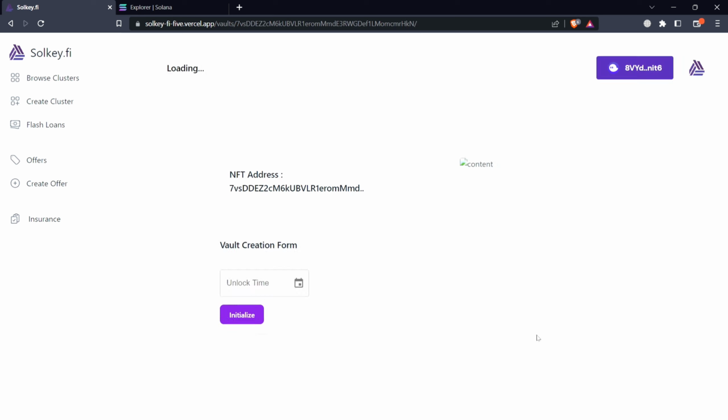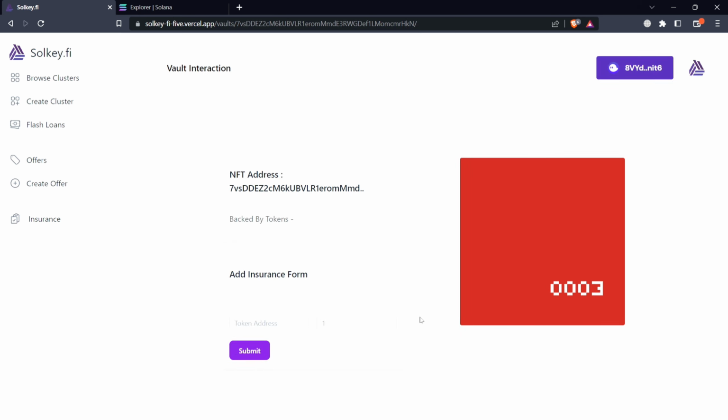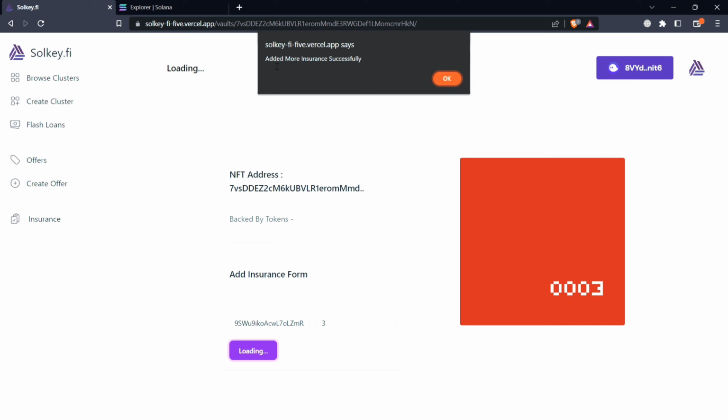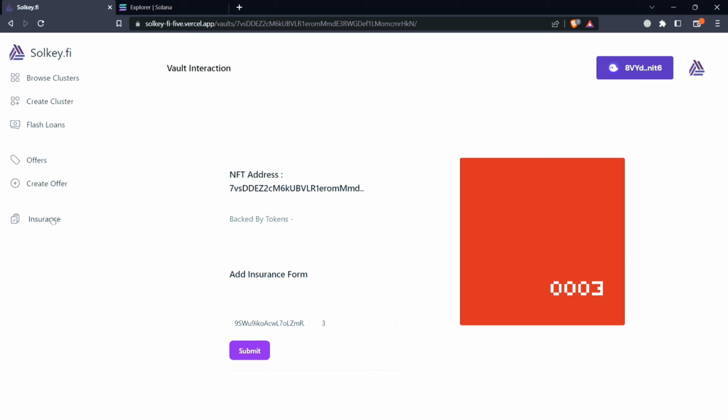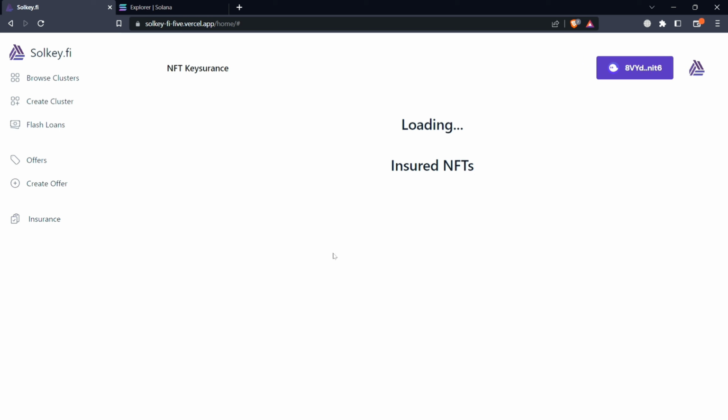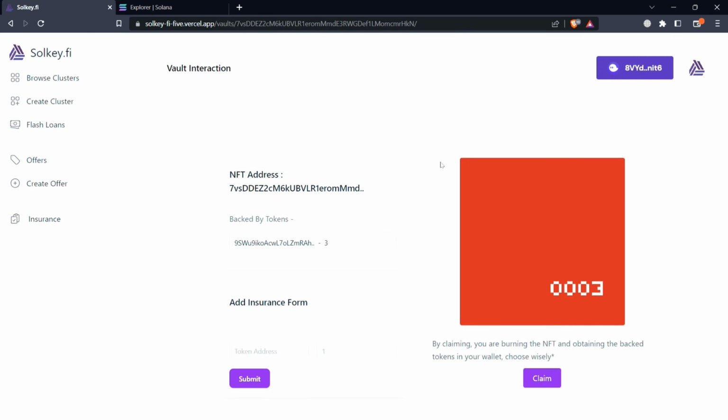Just click on this, and now we'll add some tokens in the vault. So here's the token address and the amount of token you want in that vault, and then click on submit. And you can see it added more insurance successfully. Click on OK. So as you can see, after adding tokens in the vault, this NFT is backed by these tokens. You can also add more tokens in the vault, and here is the option of claim. As said earlier, by claiming, you will burn the NFT and obtain the backed tokens in your wallet.